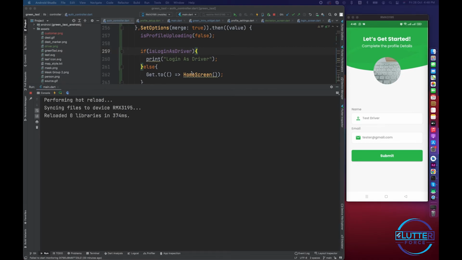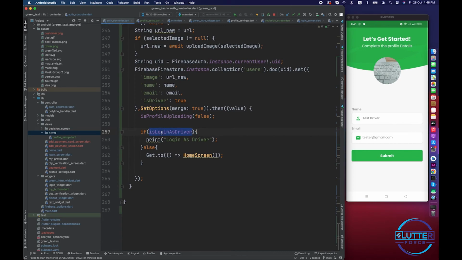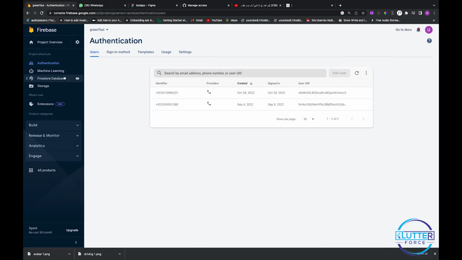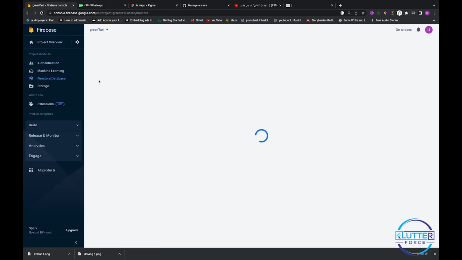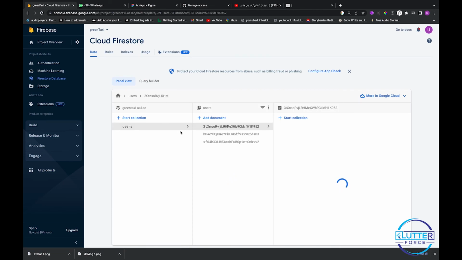Information is stored successfully in the Cloud Firestore, and I have modified one thing. If you guys can see, I have this check: if login as driver, then just print login as driver, but if it is customer, then redirect the user to the customer screen. So let's verify if this information is stored or not. Click on Firestore database. And you guys can see we have this document right over here. We have email, we have the image of the user, we have the check is driver, and the name of the driver.